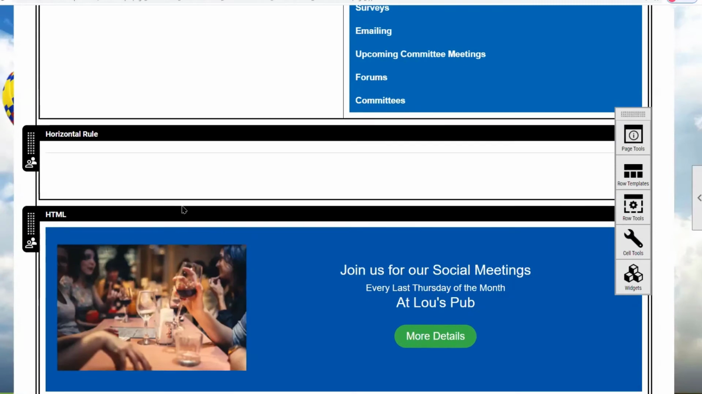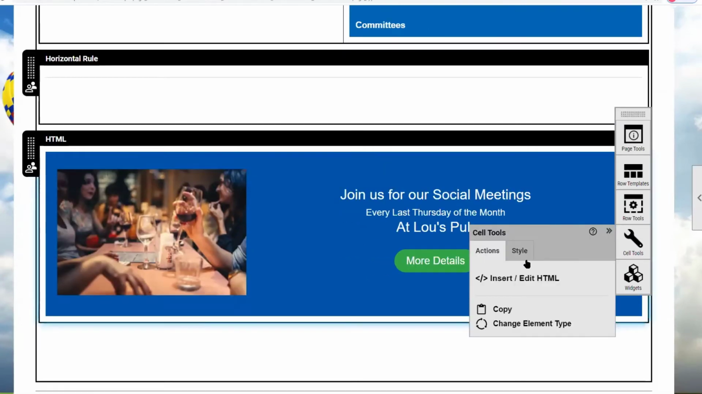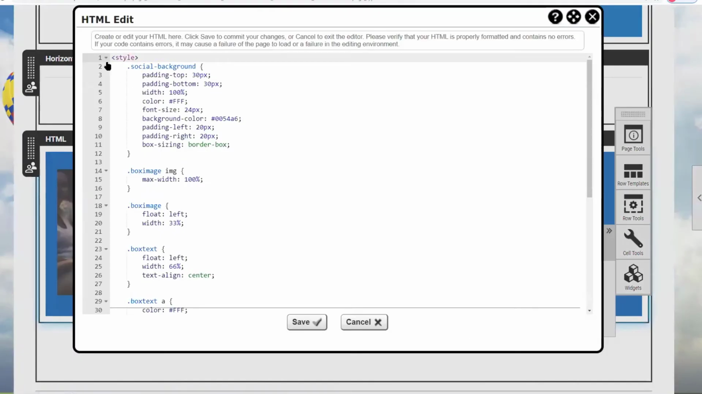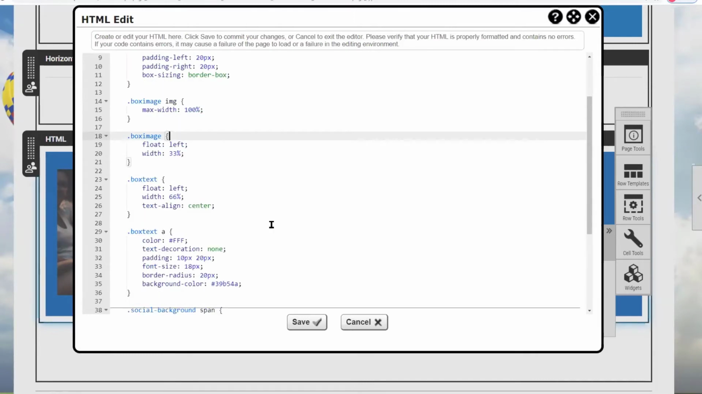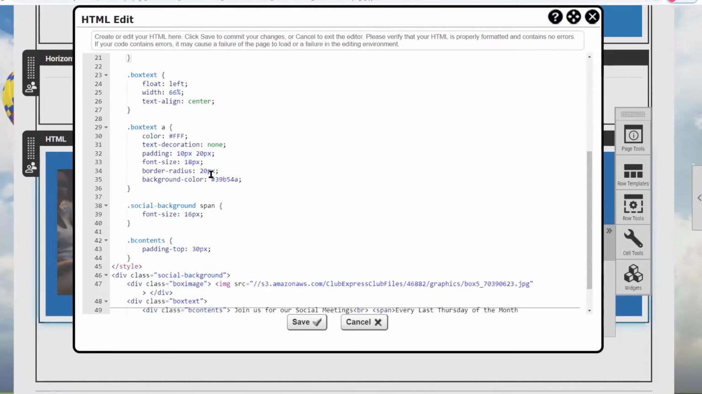I think I've got one here that's HTML widget. If I click on this and I insert or edit HTML, this brings up a dedicated HTML editor, which does some really nice things. You've got line numbers here, which helps with your editing. You've got open and close brackets. So when you click on a bracket, it highlights the closing bracket. It does text beautification here with colors and things like that. So this is really nice.